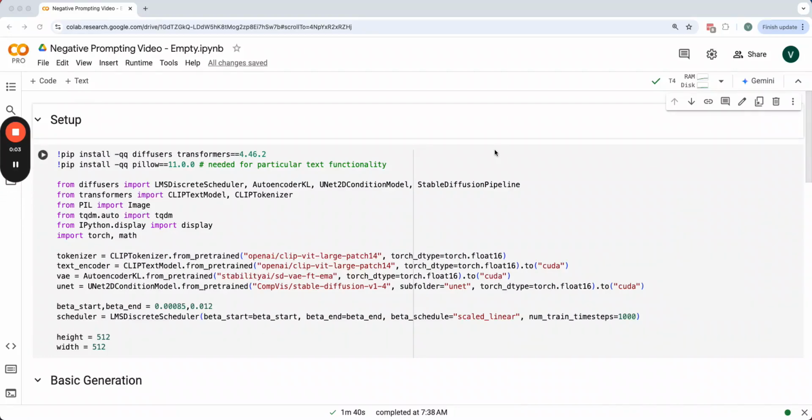Hi, my name is Vishal, and I'm going to kick off my YouTube channel, which is going to focus on what I'm learning in machine learning with this video on negative prompting. And negative prompting in Stable Diffusion is a concept we learned about in part 2 of the FastAI course.